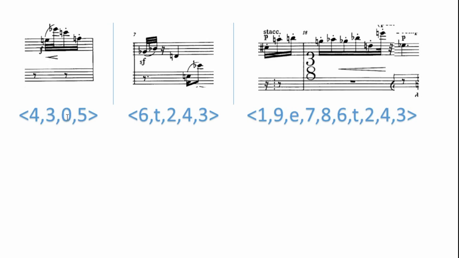Here we have 4, 3, 0, 5. There are two common pitches between this segment and this segment. They are the 4 and the 3, and they appear in the same order. 3 appears after 4, 3 appears after 4. So that gives us a clue that 4 and 3 appear in that order in the row. Here we have a great repetition. Again, we have 4 and 3 appearing one after the other.